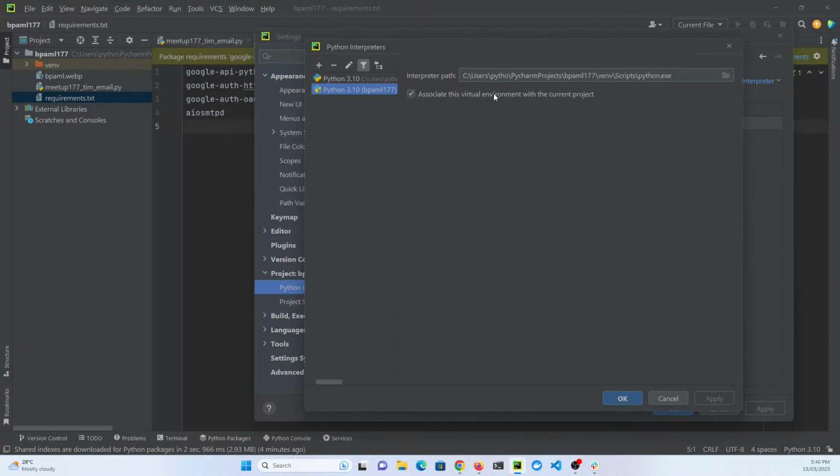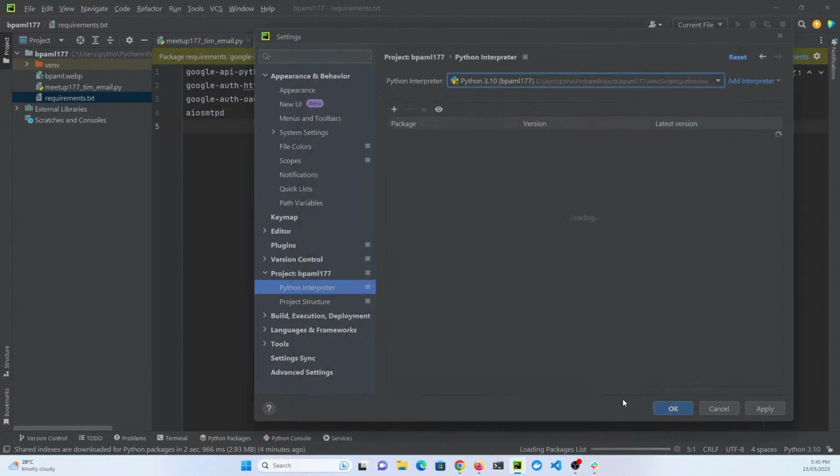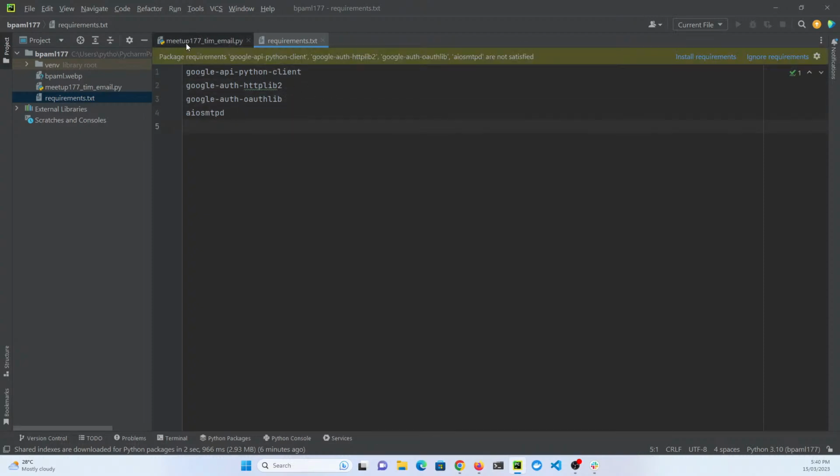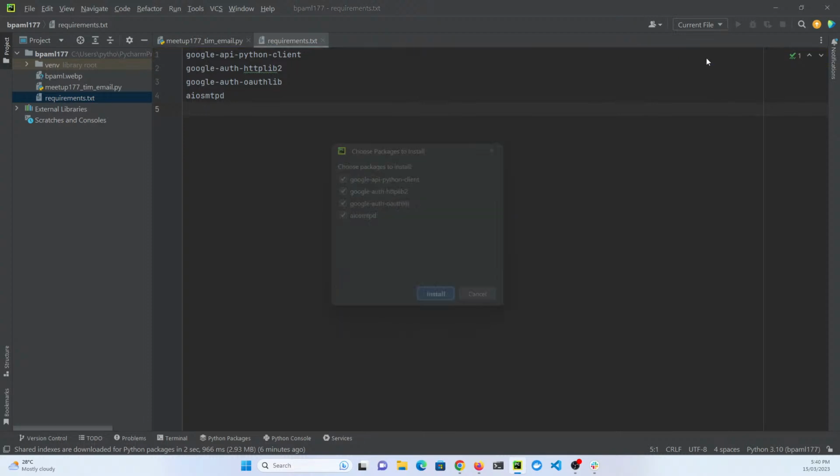Associate this virtual environment with this current project. Okay, and there it is, all set up nicely for us. So now this message here is saying that these are not installed in our virtual environment, and so now we can install them. So it's best if you create your virtual environment before you install these.